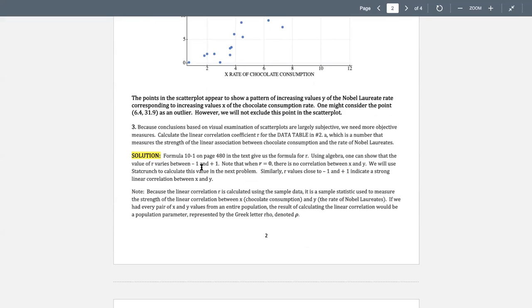Okay? So the formula is given to you on page 480 in your text. Please refer to formula 10-1 in your textbook, and it's wise to familiarize yourself with that formula. However, StatCrunch will automatically calculate that for us. There are some algebraic properties of R that we should be aware of. First of all, in absolute value, it's less than or equal to 1. Yes, it may be negative.